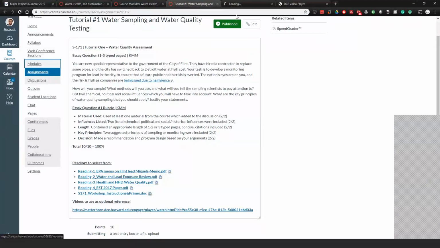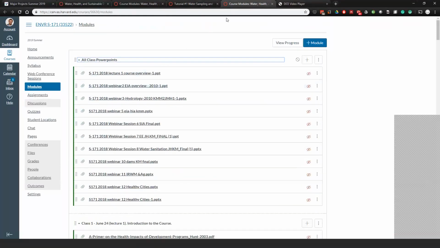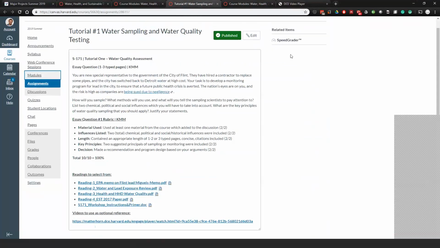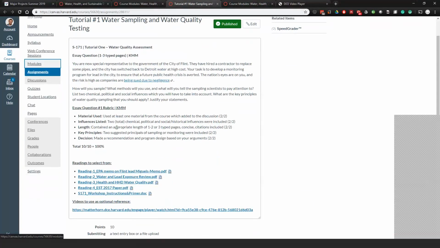So if I open this up, you can see the module section. Well, you normally can't see this section. Let me activate student view, actually. That's a good idea. Well, I'll do that later. But you'll go through the materials used.